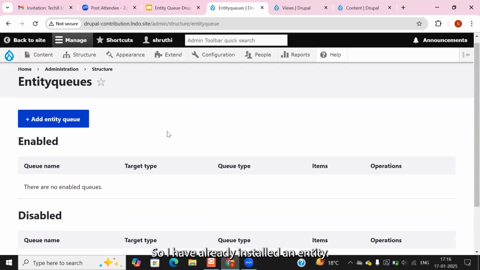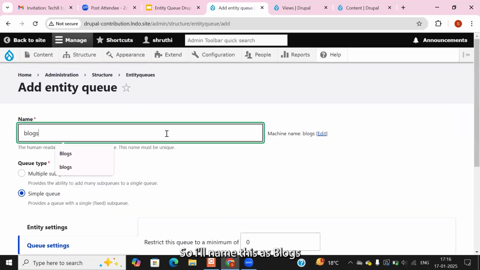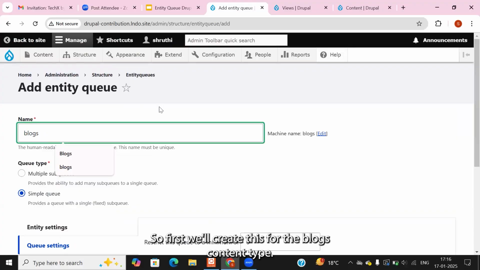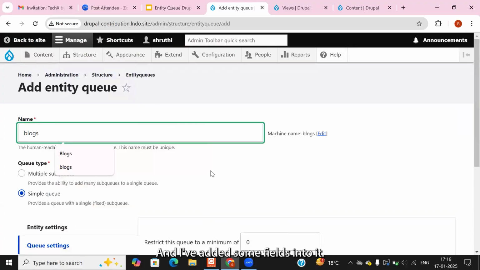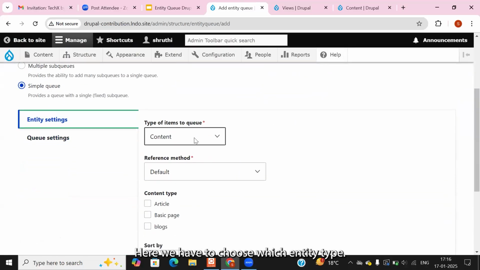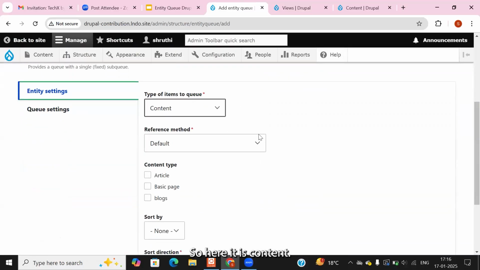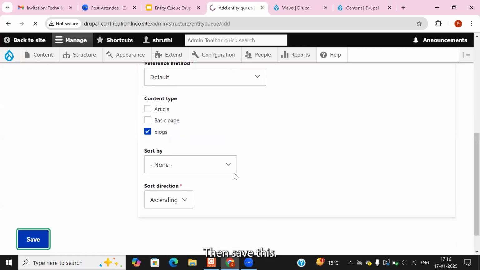I've already installed the entity queue module. So let's create a simple queue. I named this as blocks. First we'll create this for the blocks content type. I already have the blocks content type and I have added some fields into it. Here we have to choose which entity type we are creating this for. Here it is content and we are creating for blocks. Then save this.